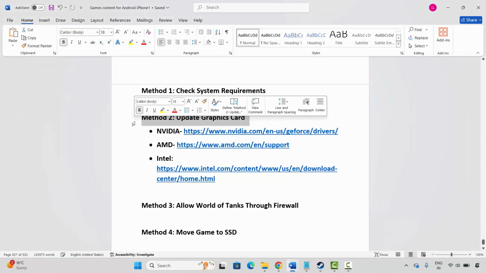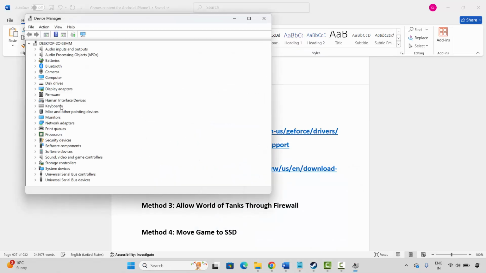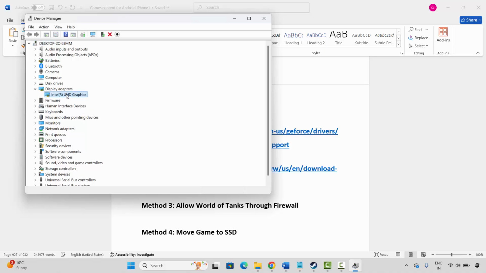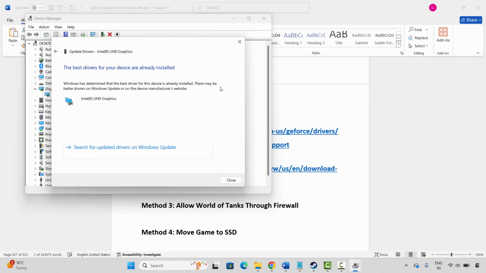If not, next method is to update graphics card. For that, go to the Windows search over here. Now search for device manager. Now expand display adapter, select your graphics card, right click on it, click on update driver, and then click on search automatically for drivers. This will check and update your graphics drivers.